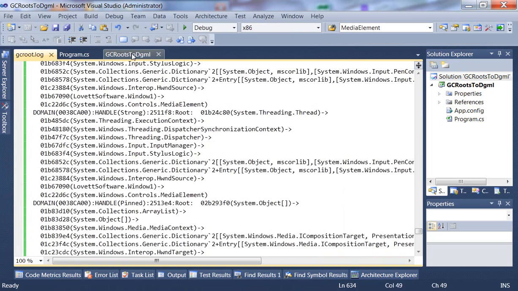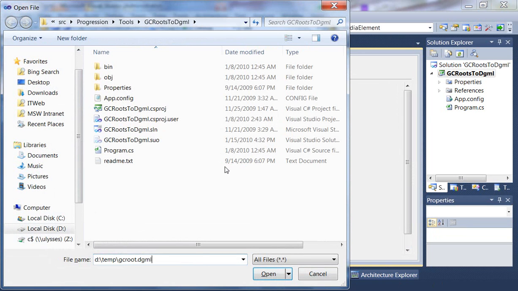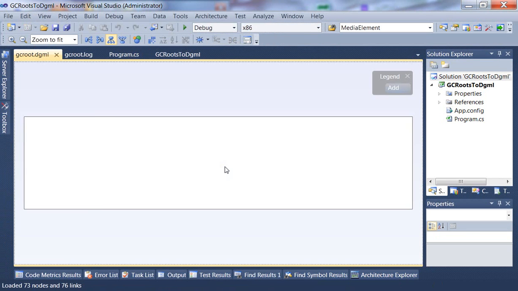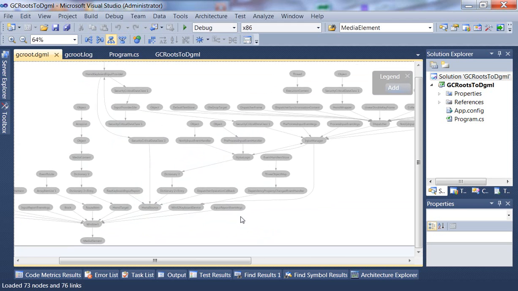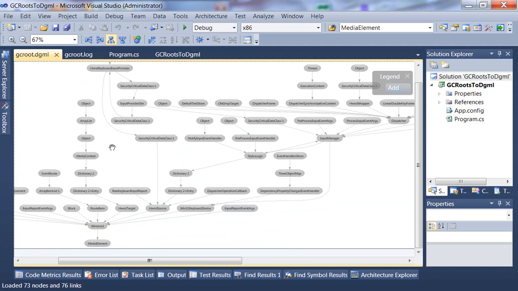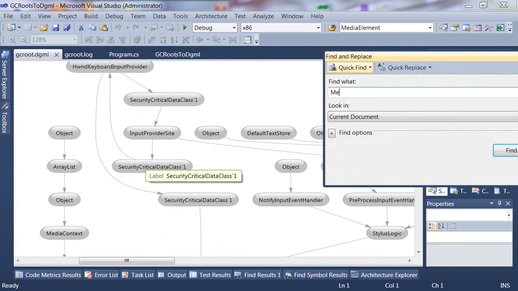Yeah, I ran this once before, of course. And if I hit F5, that's it. That was pretty quick. Now we can load the DGML and visualize the object references that were produced by GCRoot. So GCRoot discovered this graph from the runtime heap object references. So this is fantastically useful, and in this case we're going to search for media element.